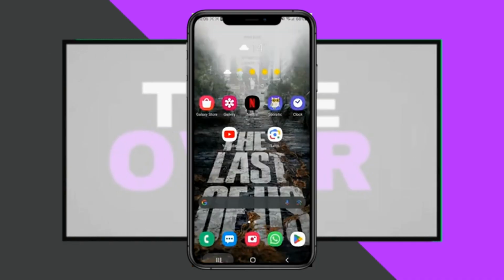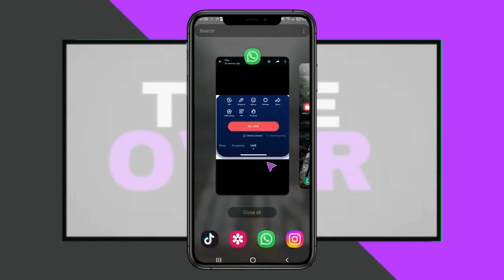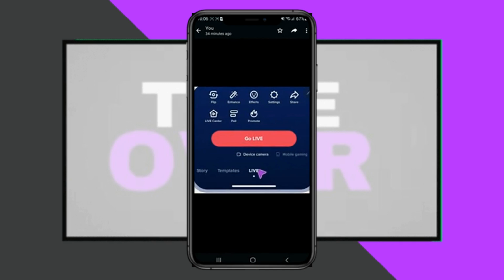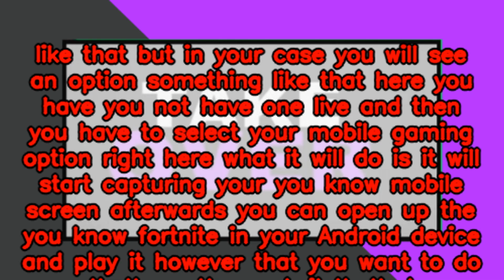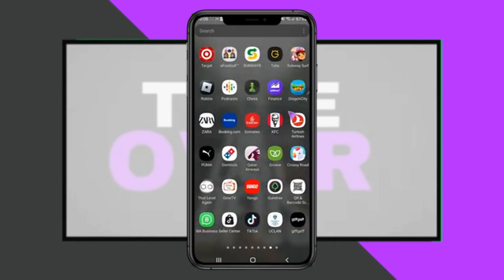you have to tap on this plus icon. After that, being on the plus icon, you will see an option for live right here. Currently, in my region the live is not available, so it is not showing me like that, but in your case you will see an option something like that. Here you will have one live option, and then you have to select your mobile gaming option right here.